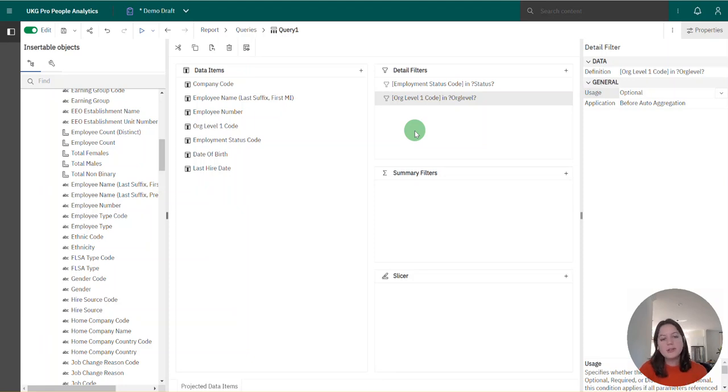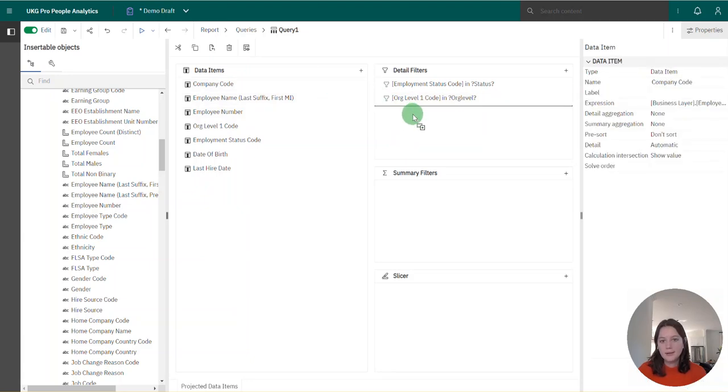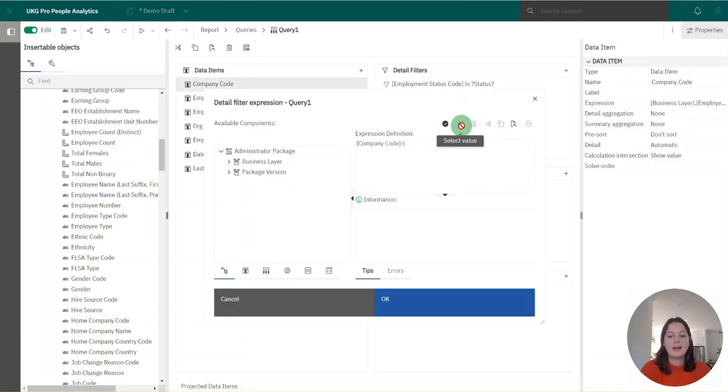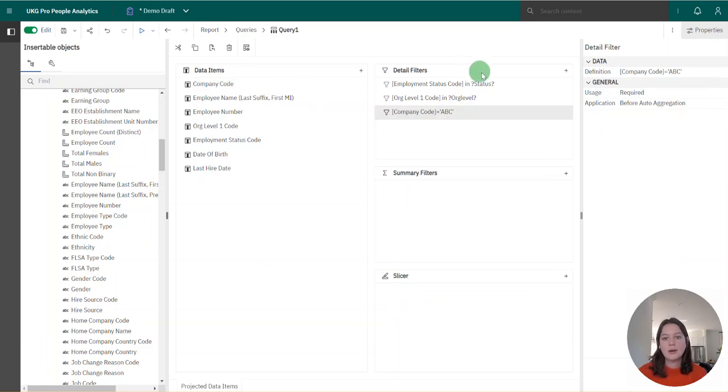One last note, you can also have qualifiers and prompts together. So right now we're just looking at 2 prompts. Let's say that we wanted just one specific company. We can also set that up like this so that the report is by default only pulling company code ABC, but users also have the ability to filter it down even further when they're running the report.